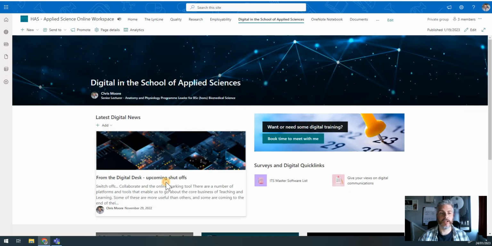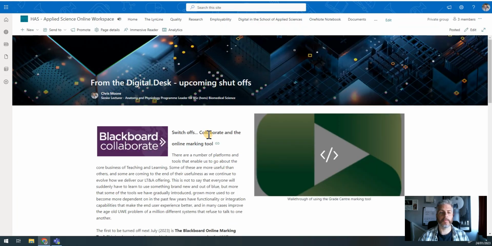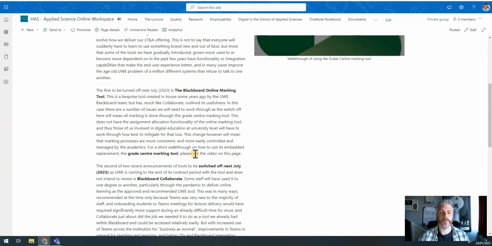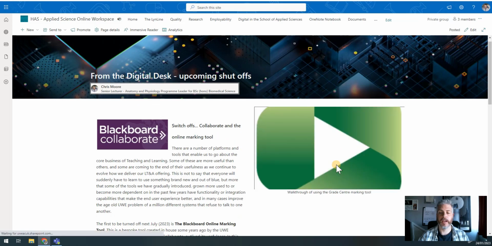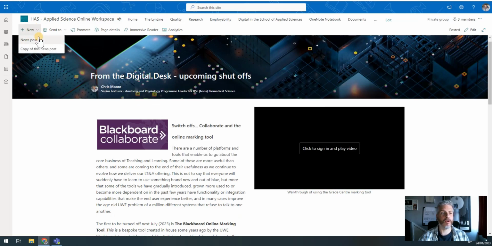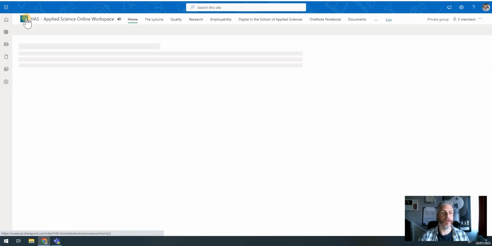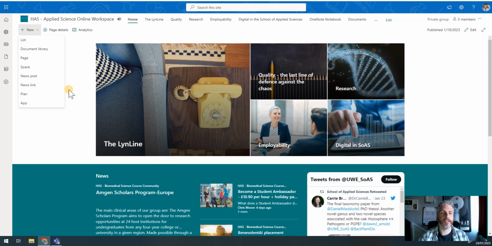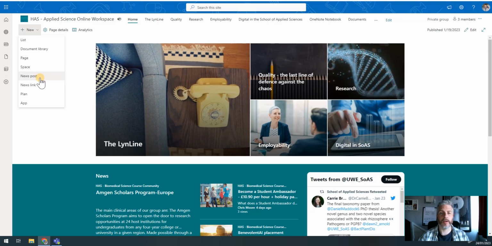Jumping to this news story super quick to give you an idea as to how, so this is a page and you can jump to a news post, and this news post is about some important digital related information such as collaborate going. Whenever you're on a news page, you can click on new and create a news post. Whenever you're on a page, you can do new, and you can do an actual page, which is what this is and what each of these are, or indeed a news post, and that will create a brand new page and you can link to that from anywhere you like.